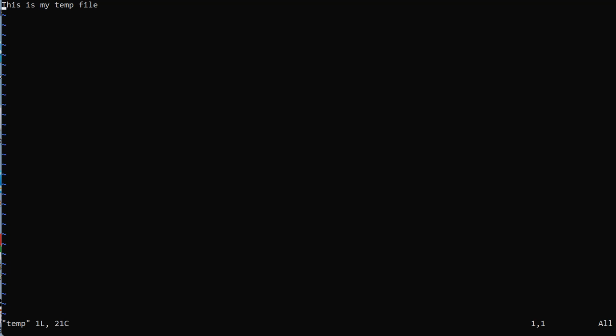Hello everyone. Today we'll show you how we can insert text in Vim. Here you see my cursor is on the T letter. Now we have the I key. When you press I, it will insert the text before the current cursor.